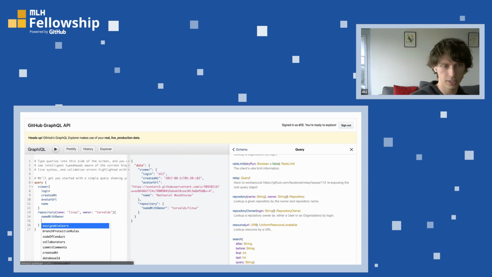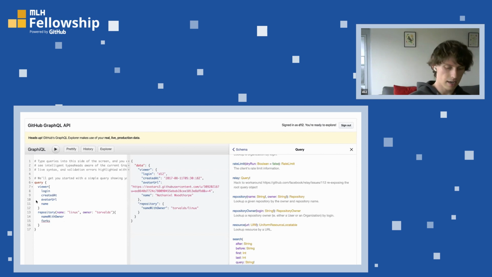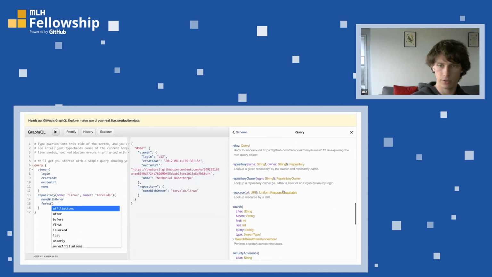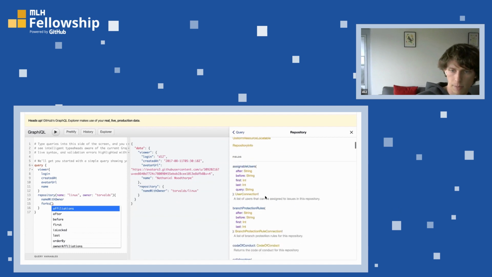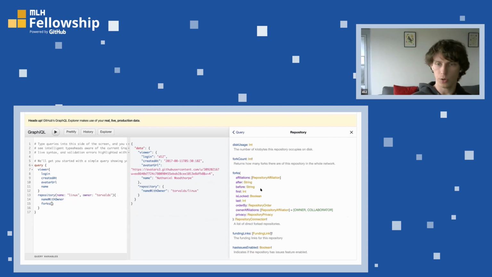Say, let's see what else we can do on a repository. Okay, forks. Let's scroll down to repository, and repository has forks here. This returns a connection, and I'm going to talk about connections in just a minute, but you're just going to have to bear with me while I get through this. So we're going to have to give how many forks we want. That's required in this case. So let's say I want 10 forks.